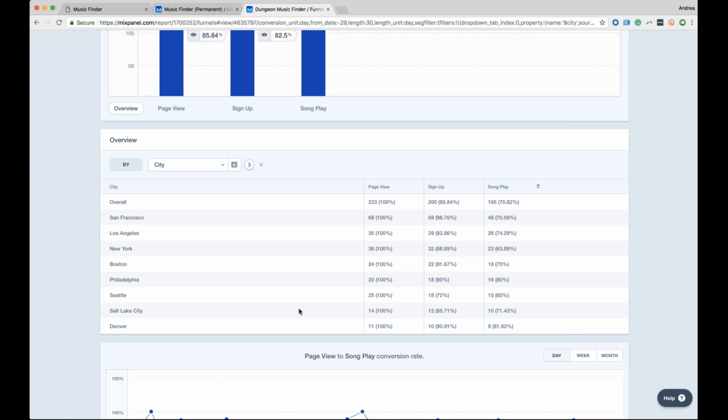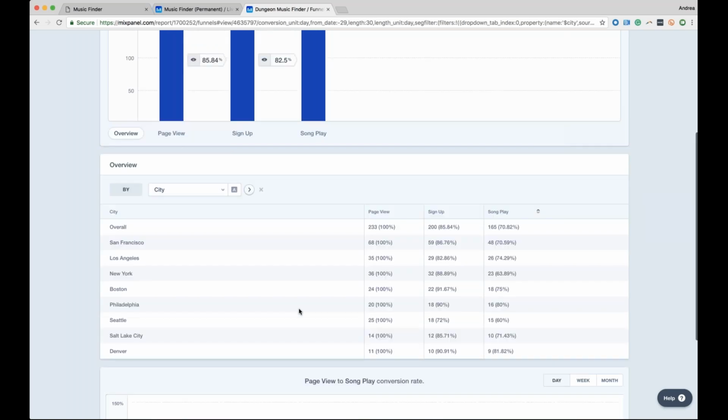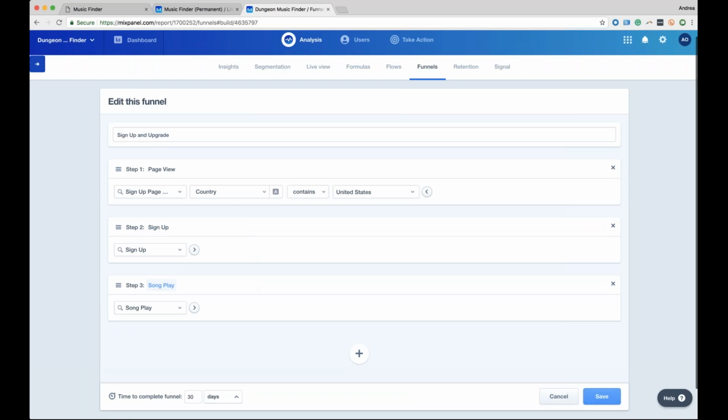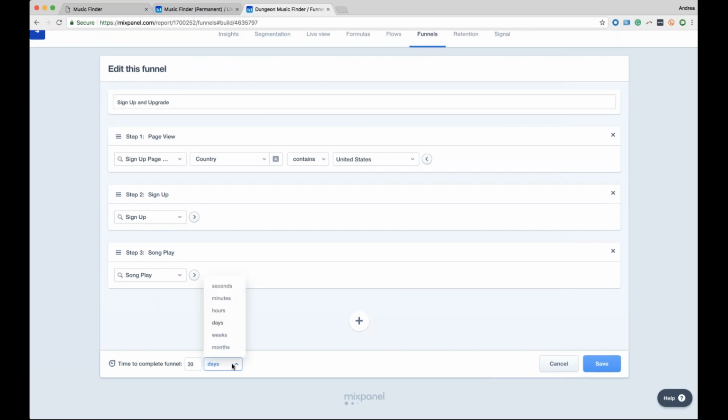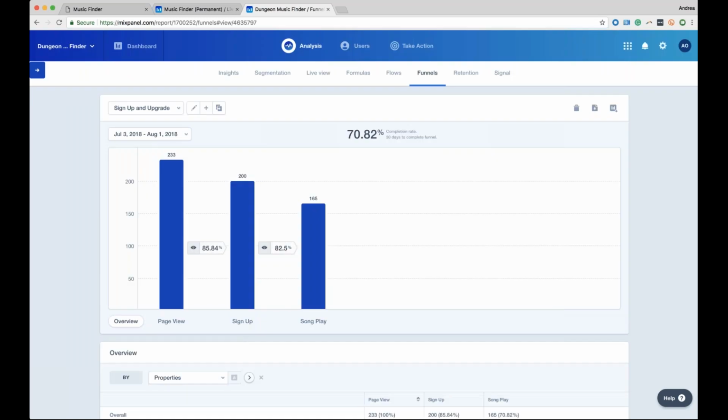Roy is asking if you can go over time to complete. Time to complete, yeah, sure. So let me jump back into the builder really quick. Time to complete is down here. You can choose seconds, minutes, hours, days, weeks, or months. It's the time that a user is allowed to go through the remaining steps.